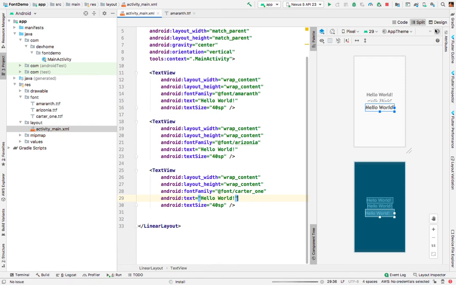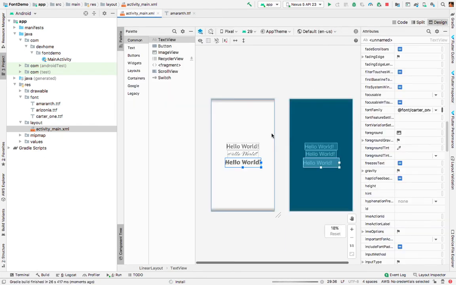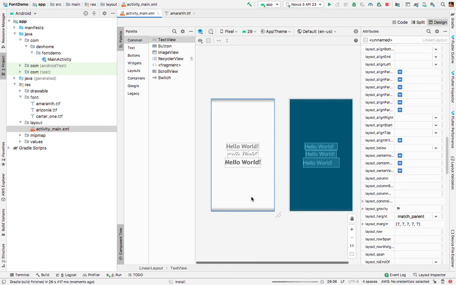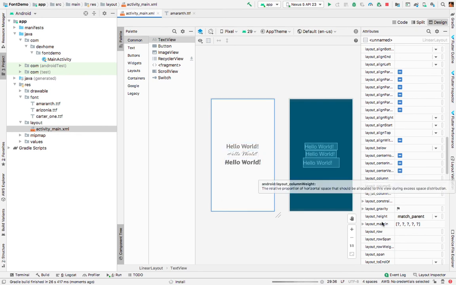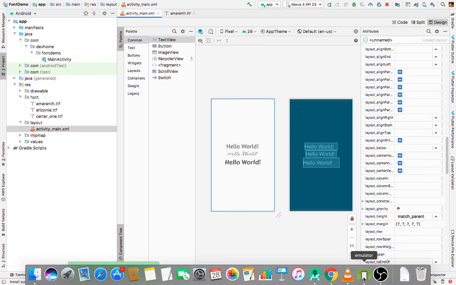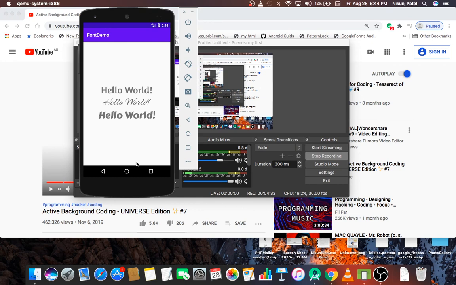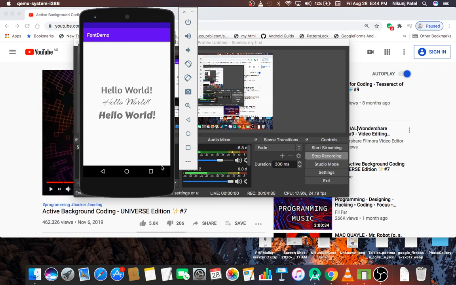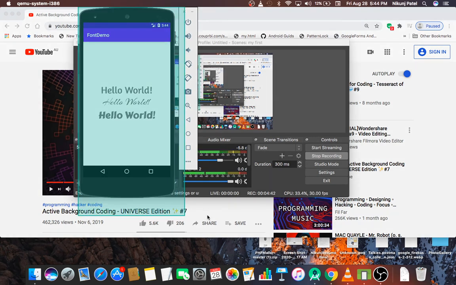We can also see it from here in design. See, this is the downloadable font directly from Android Studio. My application has already started. So you can see here are the 3 downloadable fonts which we have used.